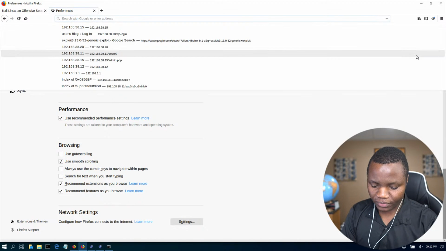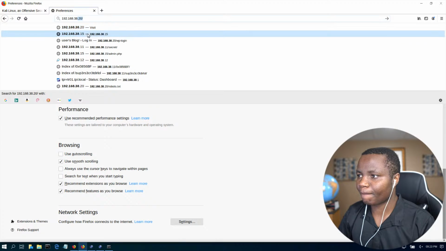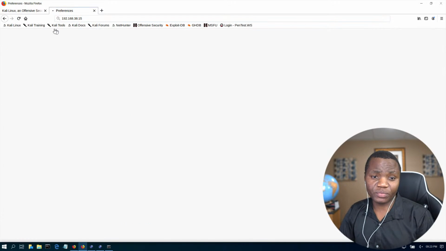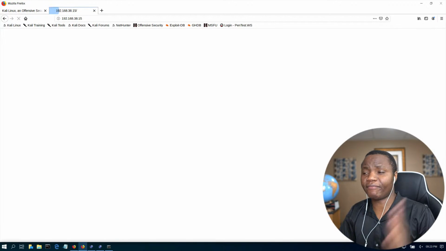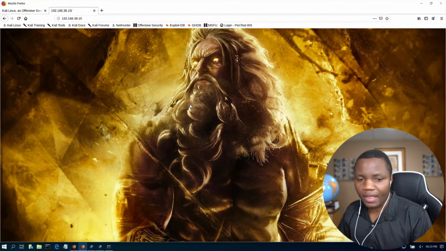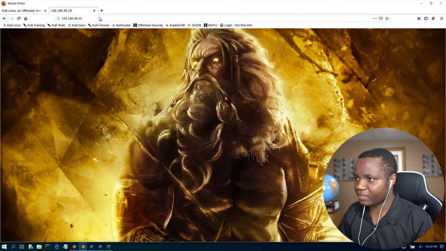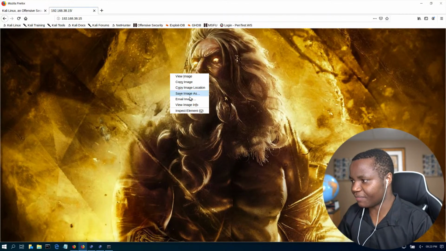So let's go to 192.168.38.15. This is a Symfonos machine. I've shown you guys one machine in the Symfonos series. There's 1 to 5. And there it is. This is to be expected, just an image. Someone last time said, can we save the image? So let's save this image.